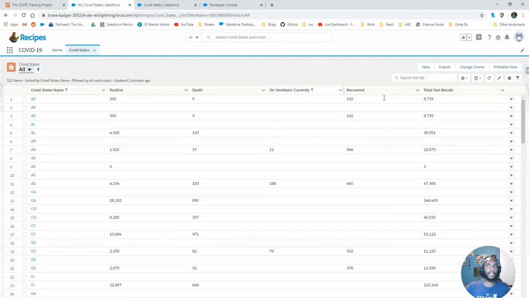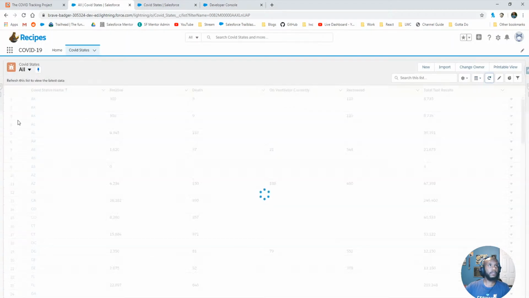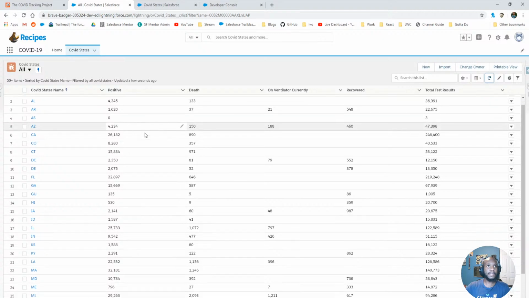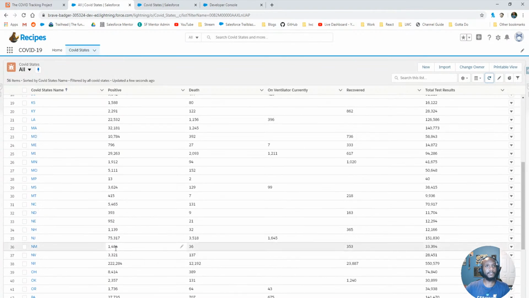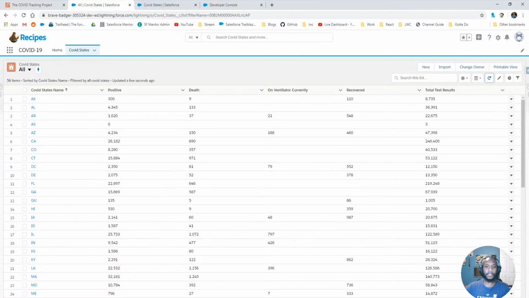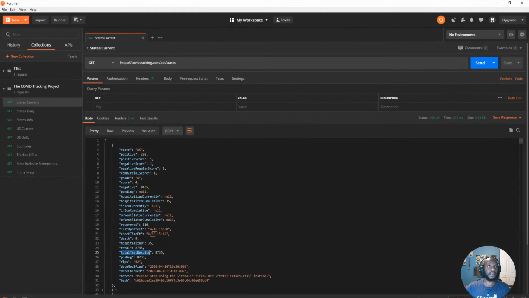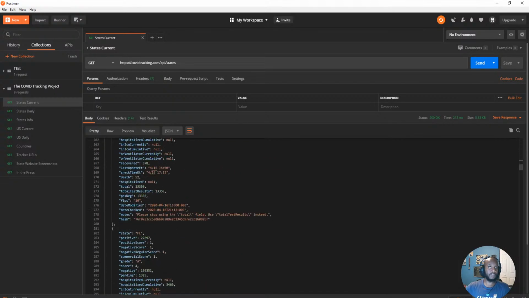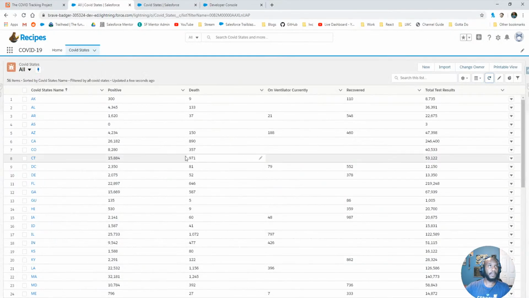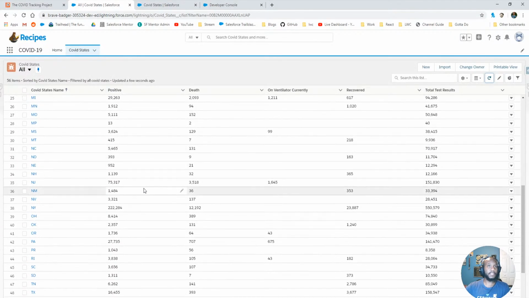And then if we look at our table, our object, we should only see a fresh set of data. We have 56 rows in here, and it's all of the data from our API request that we have in here. So we were able to grab all of the different information that lives inside of an HTTP request and put them inside of Salesforce.